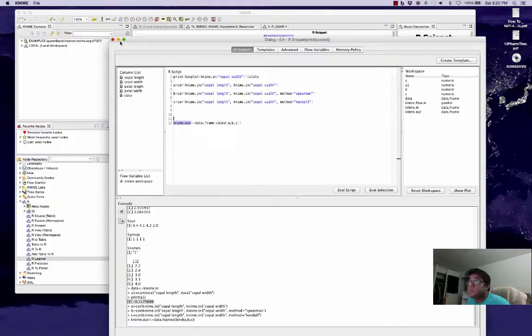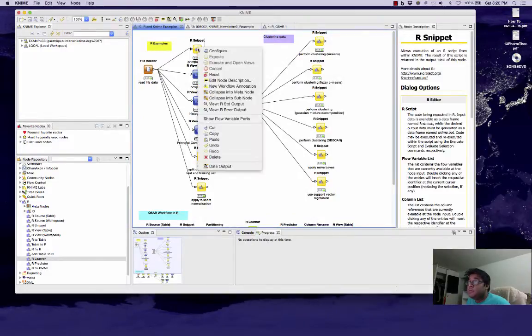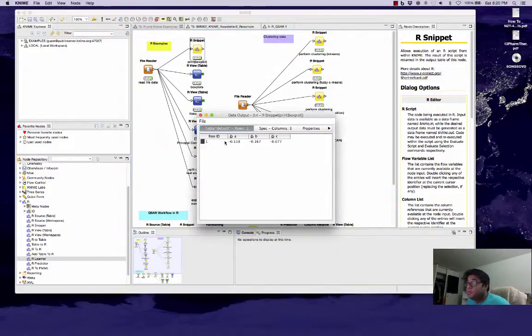After you compute, you can see the data output, which has this kind of table: A is this, B is this, and C is this. If you want to do some more analysis, you can pass this table into another node, and that will process more data.